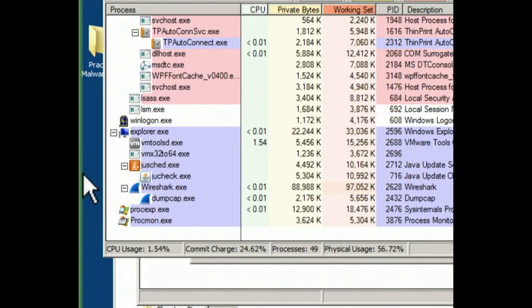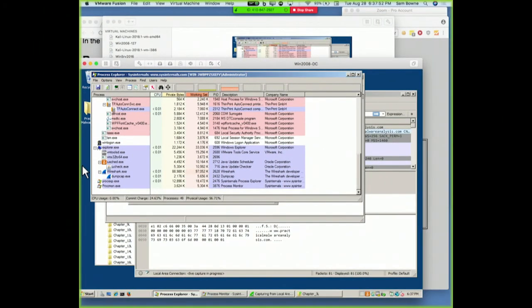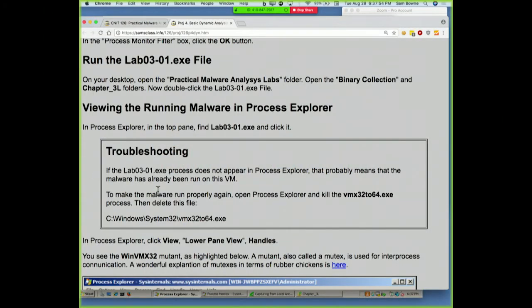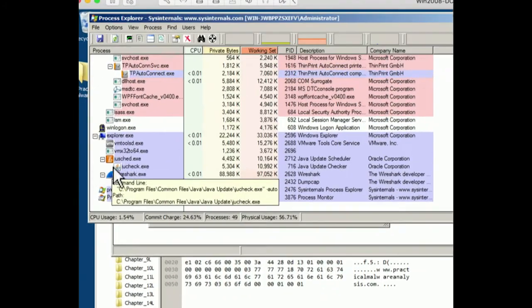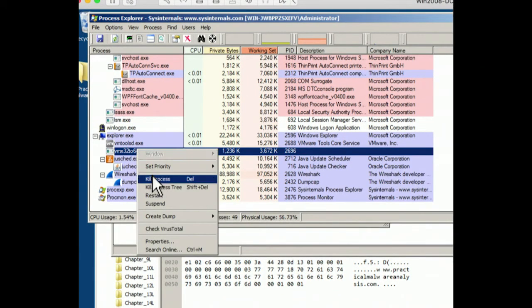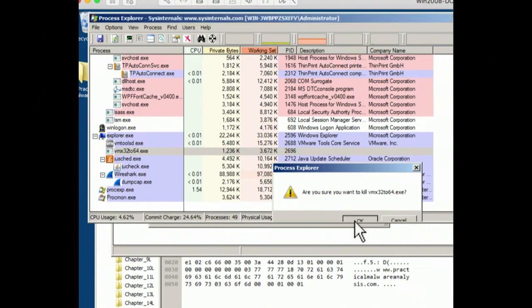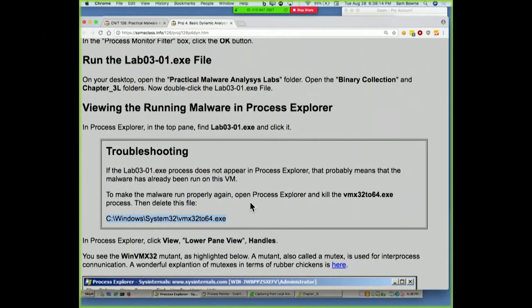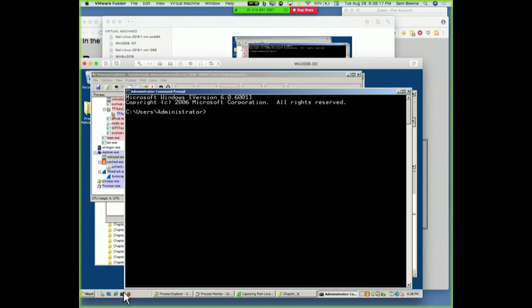I noticed that vmx32to64, meaning this malware has already been run in this machine, probably because I've demonstrated it before, so that's what I put this troubleshooting box for. If your machine has already run the malware once, you have to clean it off before you run it again. So you have to first kill that process, vmx32to64, which you can do here, kill process, and then you have to delete this file. So let me delete this file. I can do it in a command prompt, is the easiest way. Del that file. Okay, now the malware will run again.